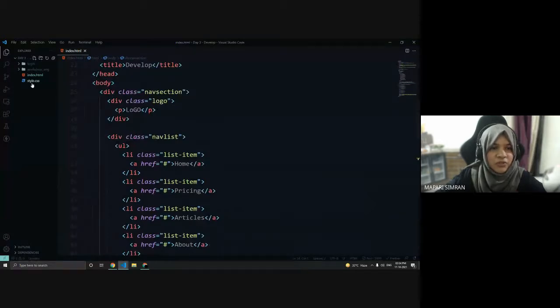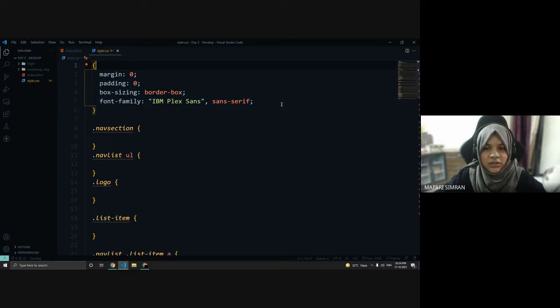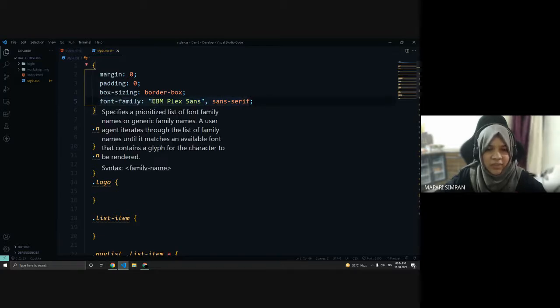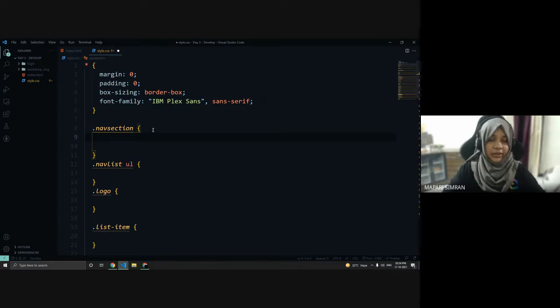Now we have to style it so that it looks similar to the one provided in the design. I've already given these values here: margin 0, padding 0, box-sizing border-box. And I've included this font family, IBM Plex Sans, because throughout the design it's IBM Plex Sans, so I'll be using that throughout the design. Now come to the nav section.